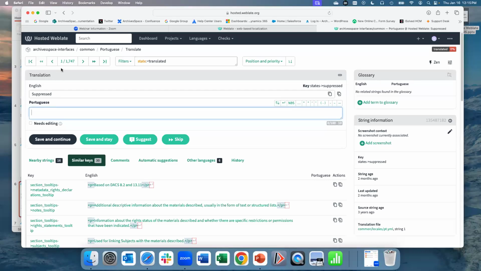In ArchivesSpace, sorry. We're in Weblate. Weblate provides you with information about how many strings you have left to translate. And since we haven't translated anything, there are a lot to be done here. But Weblate does provide the user with quite a few helpful tools to make translation easier and to provide you with that context as you're working to translate the application.